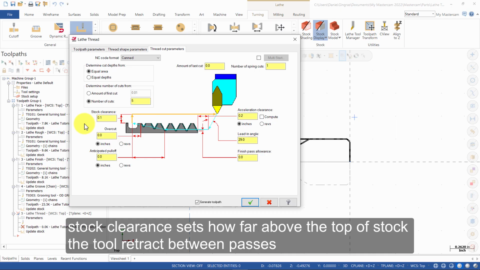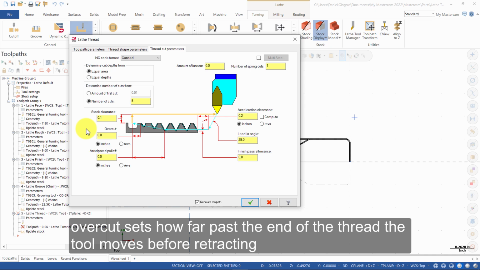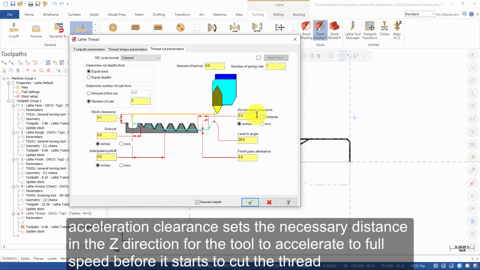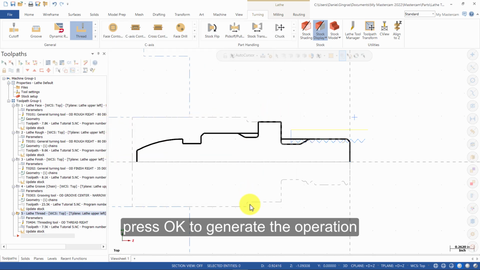Stock clearance sets how far above the top of stock the tool retracts between passes. Overcut sets how far past the end of the thread the tool moves before retracting. Anticipated pull-off sets the distance from the end of the thread that the tool begins to pull away from the thread. Acceleration clearance sets the necessary distance in the Z direction for the tool to accelerate to full speed before it starts to cut the thread. Press OK to generate the operation.